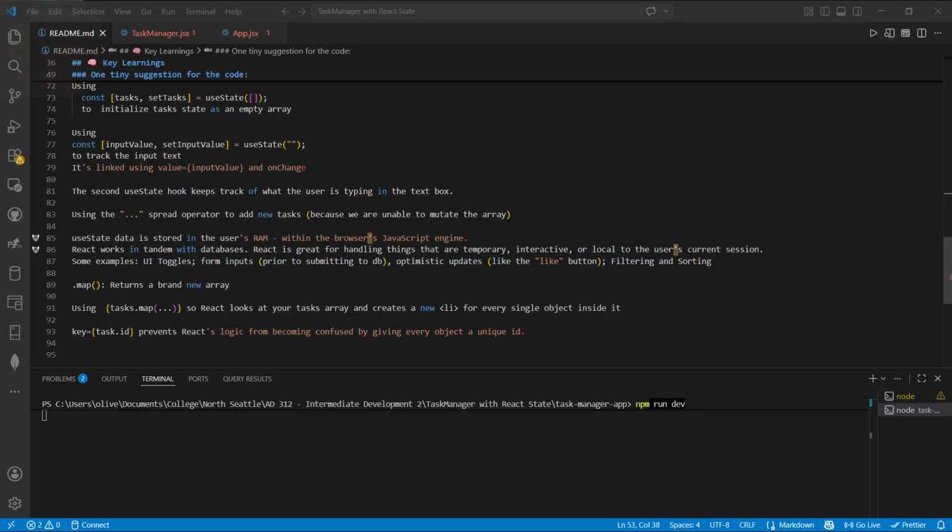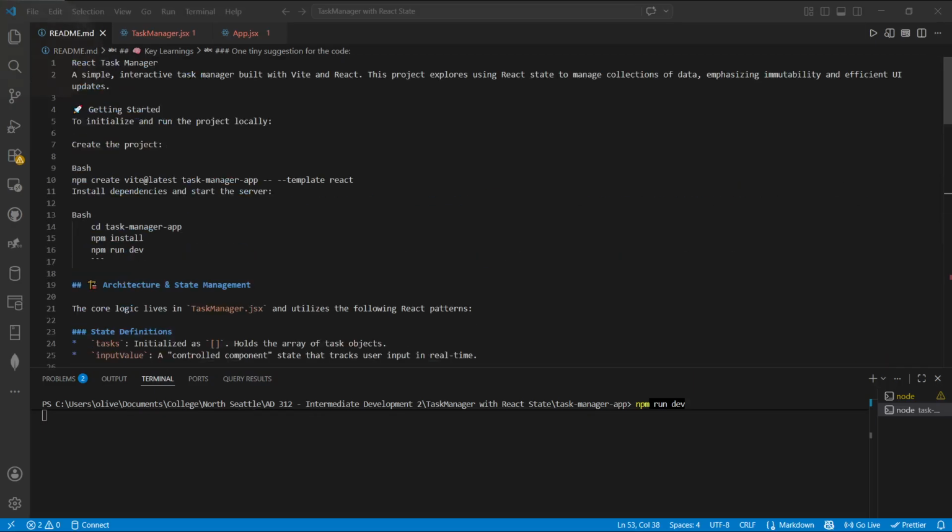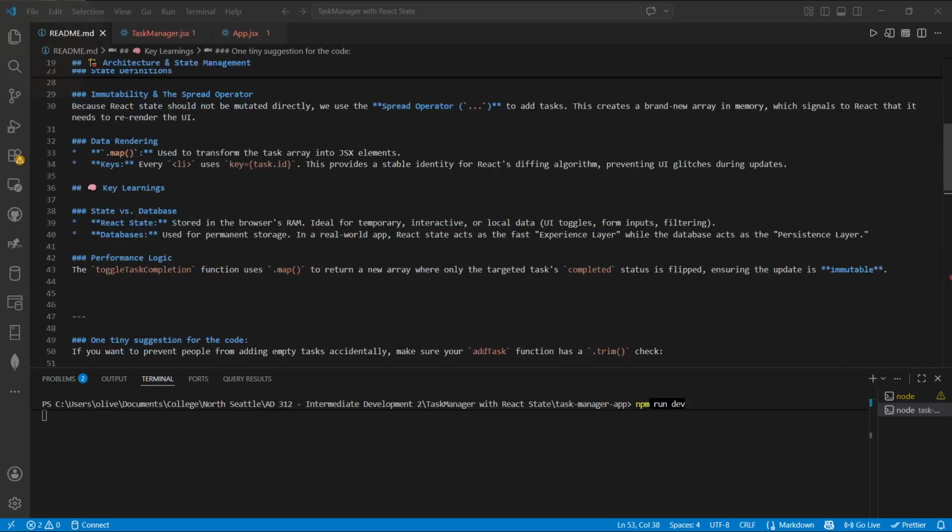.map returns a brand new array, and tasks.map, if you see the three dots there, that's so React looks at the task array and creates a new one. And then in order to prevent React's logic from becoming confused, we ought to assign an ID to every object in the array. So that's what key equals task.id does, the task being the object in the array. And here's a prettier version of the README, but those are my notes.